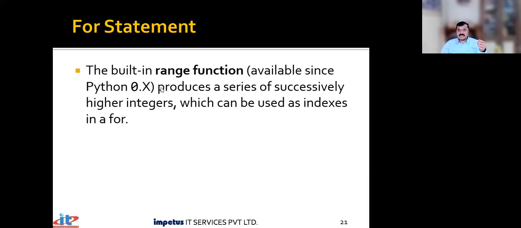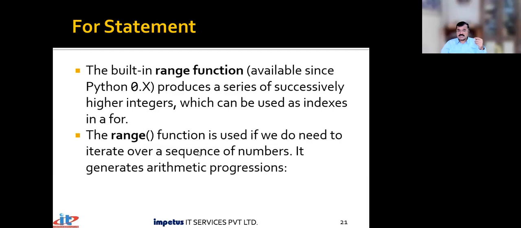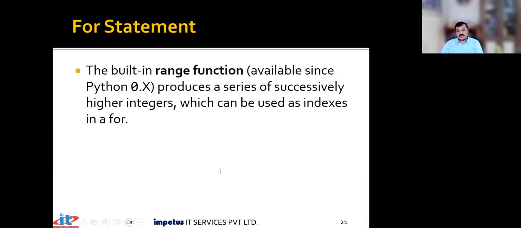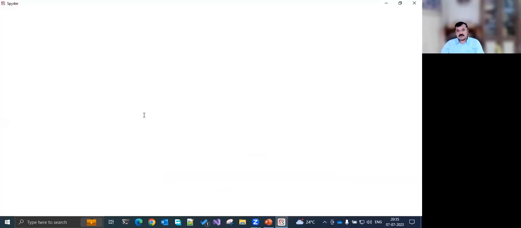A built-in range function, available since the first version of Python, produces a series of successively higher integers which can be used as indexes for the for loop. The range function is used if we need to iterate over a sequence of numbers. It generates an arithmetic progression, and we have seen how it generates the arithmetic progression. So let's jump over with an example.